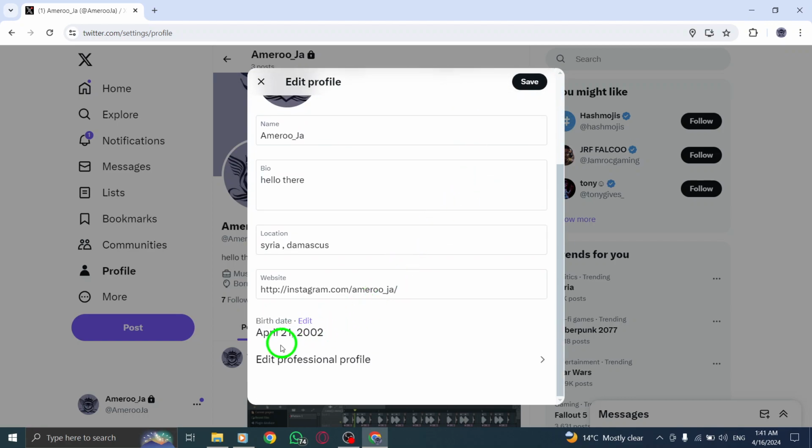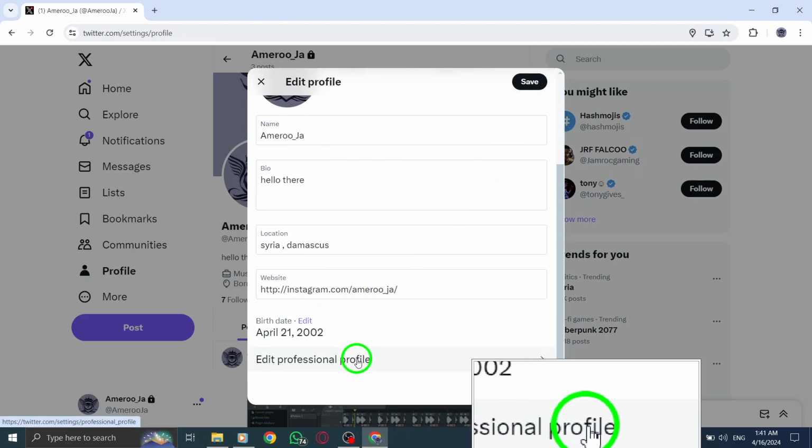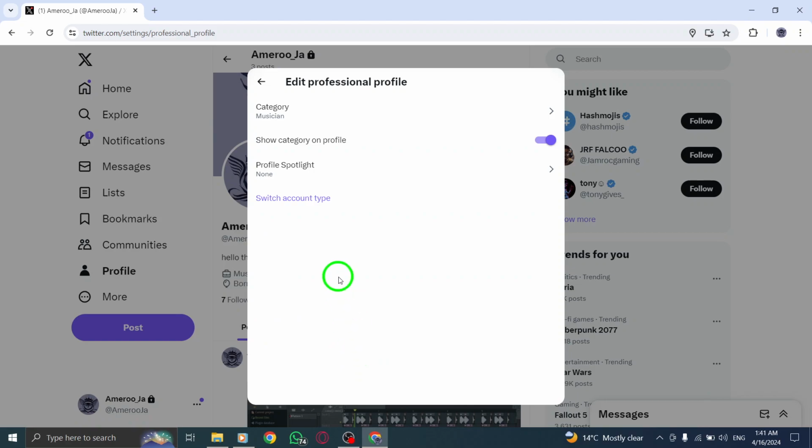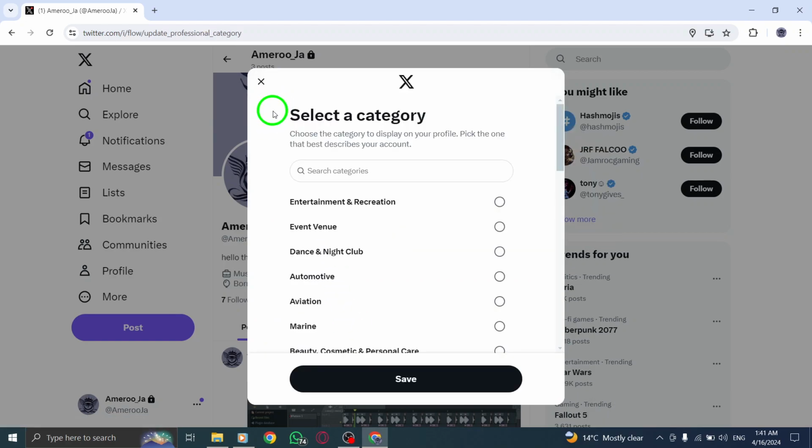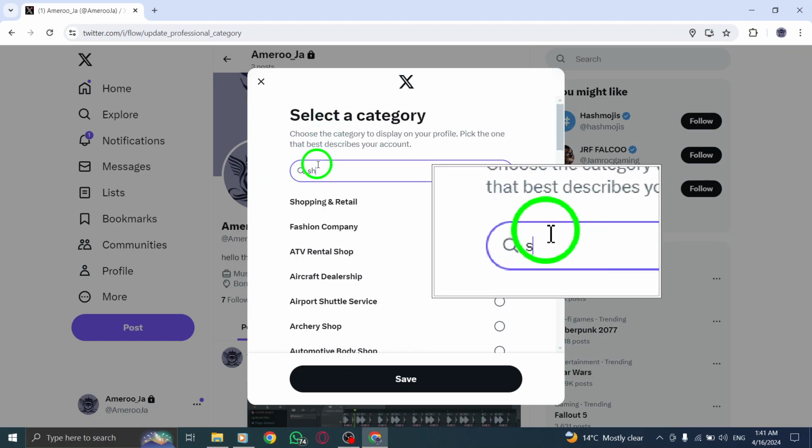Scroll down and click on Edit Professional Profile to access more detailed settings. Click on Category to specify the type of profile you want. Search for shopping and retail and select it. Remember to click Save to apply the changes to your Twitter profile.